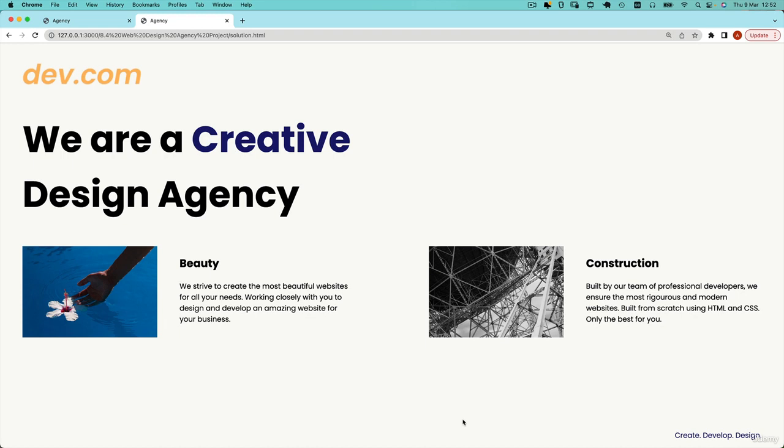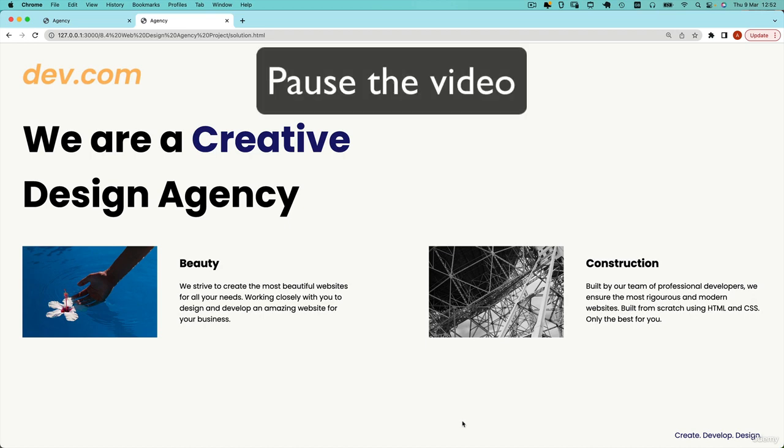So now it's time for you to shine and for you to design and use CSS to your heart's content to create a beautiful website of your own making. So have a go at that now.